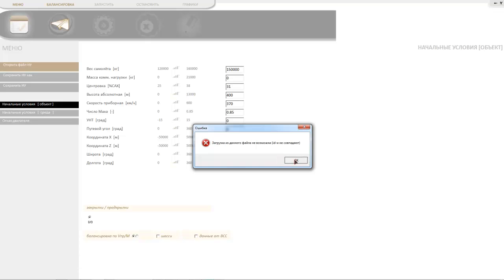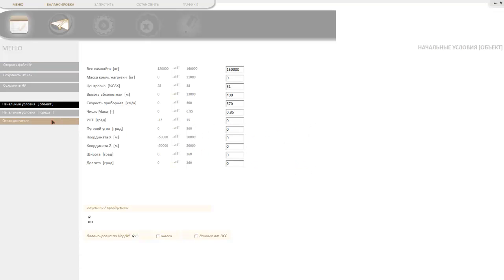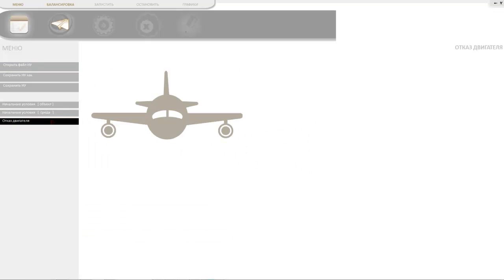You can set the initial conditions for the modeling of an engine failure on the 3rd tab. First, the user must choose the engine of the plane, and then specify the value of the height at which the engine failure should happen.